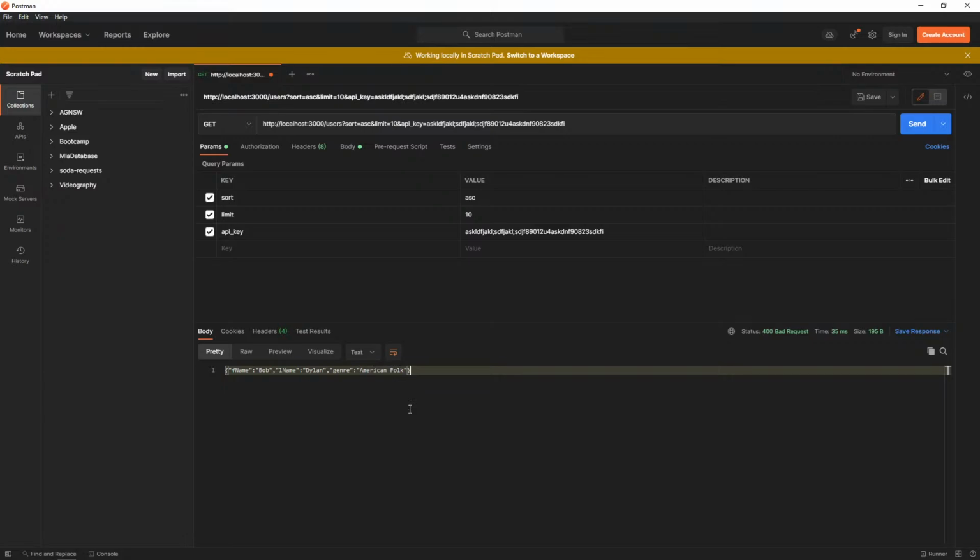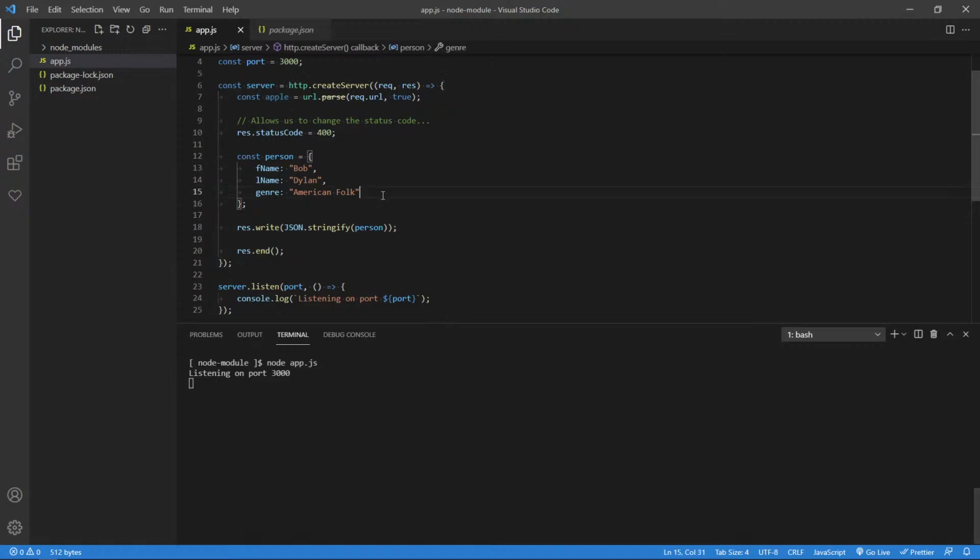Now notice that Postman, if you don't specify a header for the content type, it's just going to treat it like plain old text, when in reality, this is actually JSON, correct? This is JSON. So we need to set the headers. We need to tell it, hey, by the way, the data I'm going to send you, it's JSON. Okay, how do we do that?